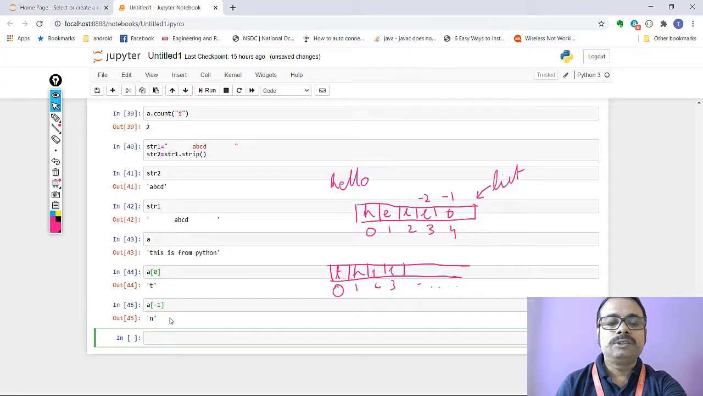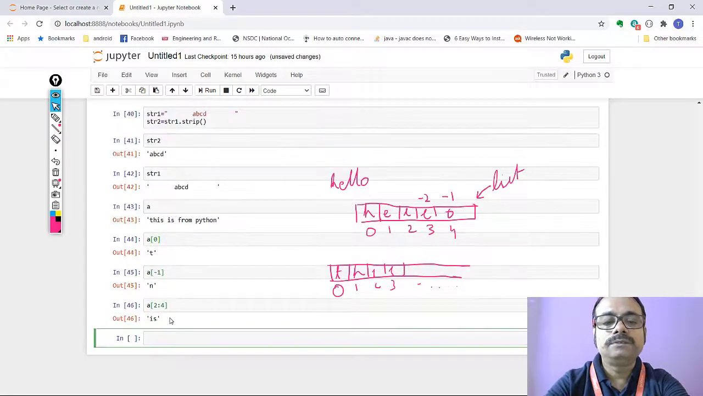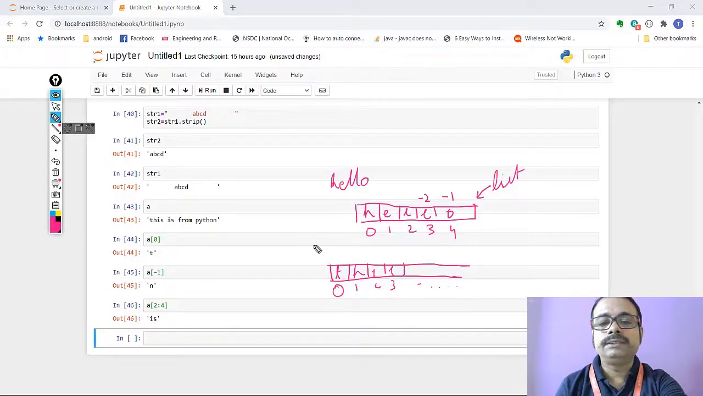Clear? You can also apply slicing. So you can write a[2:4]. What is the meaning of 2:4? It means 2, 3. Can you recall the slicing? 2:4 gives you 2 and 3. 4 is exclusive. So what is there in 2 and 3? It is is. So that is printed.